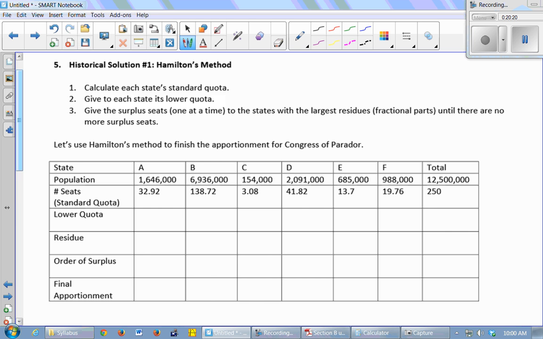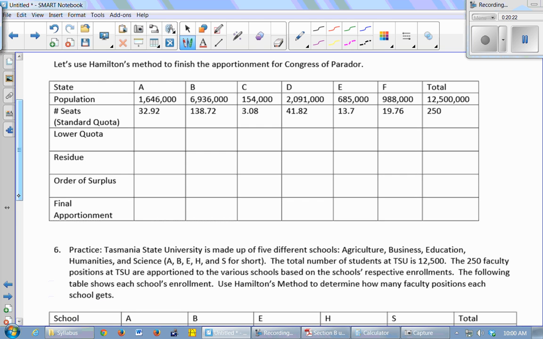So we're going to use Hamilton's method to finish the apportionment for Congress of Parador. This is the one we just set up. We've got the standard quotas. Lower quotas, you just chop off the decimal. So we've got 32, 138, 3, 41, 13, and 19.